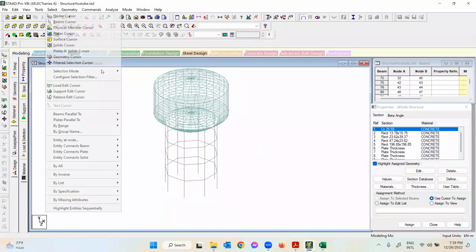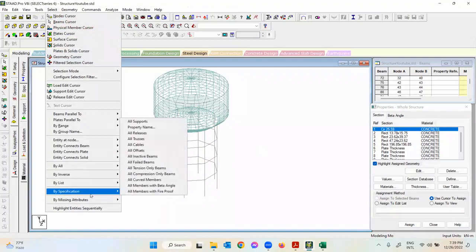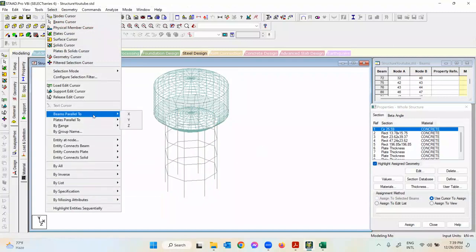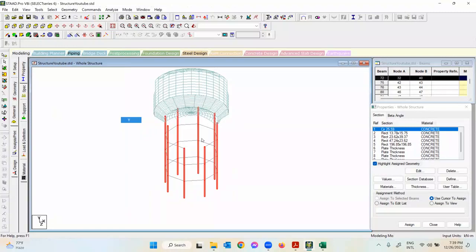Also, there are other ways to do it. So let's select this way. Select by beams parallel to y-axis. You can see the columns are parallel to y-axis. So it has selected all the columns. There are several ways to select it, you know.